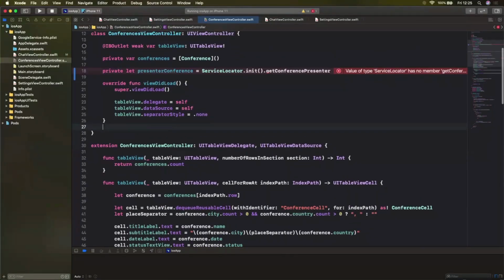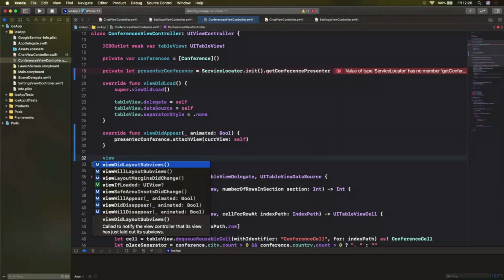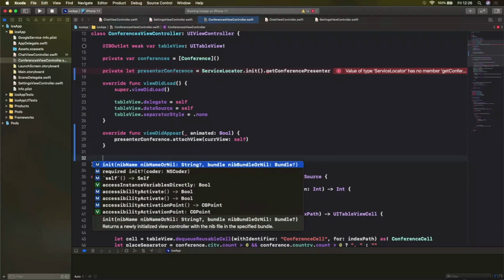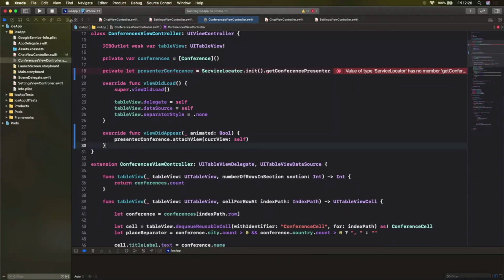Now let's say that we want to do this on view did appear. I'm going to say that presenter conference, it's going to be attach view, view self, and view this. Yeah, it's okay. I can do this like this. I'm just going to hit compile just to have access to the object itself.